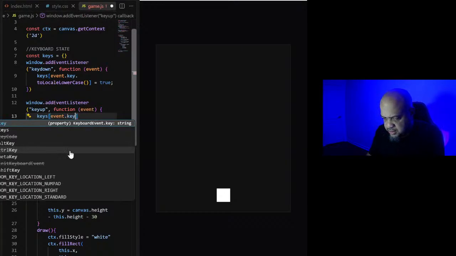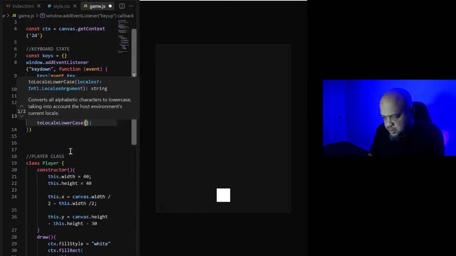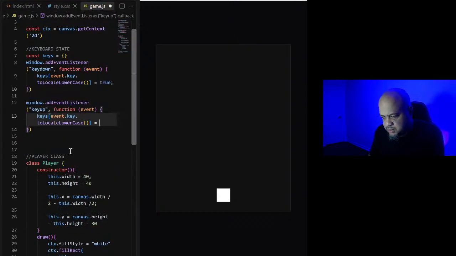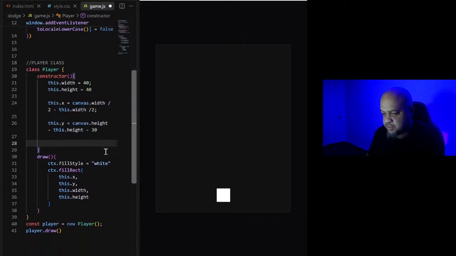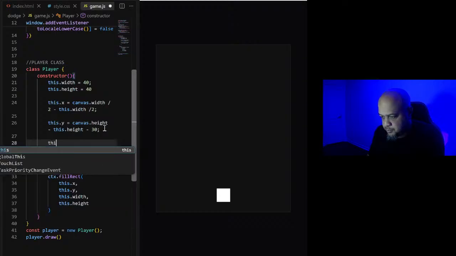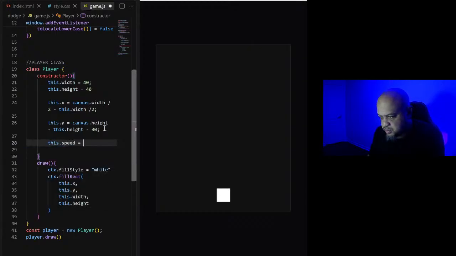I think event.key.toLowerCase, and this is going to be equal to false. I think to the player class we just need to add the speed. So we'll go inside of this. Better if that's there. this.speed is going to be equal to 7.